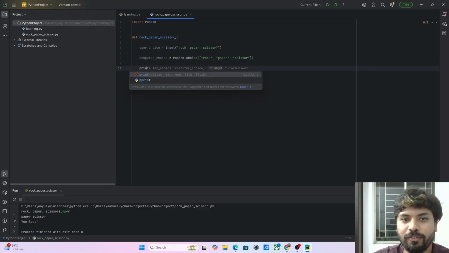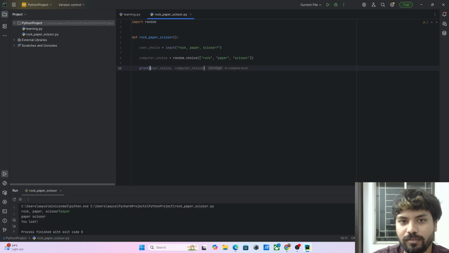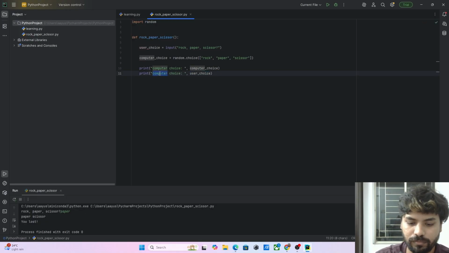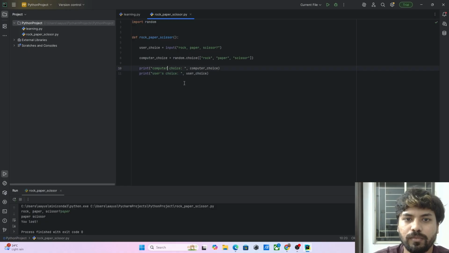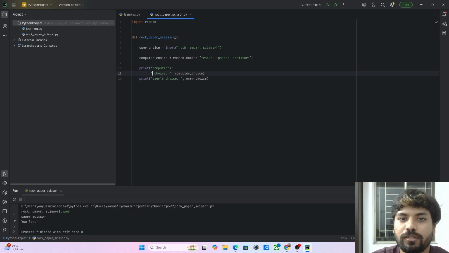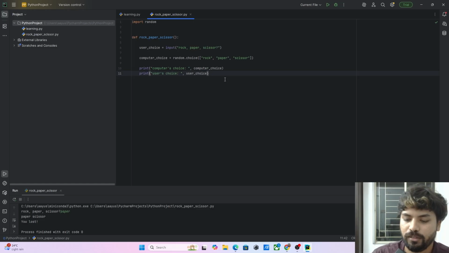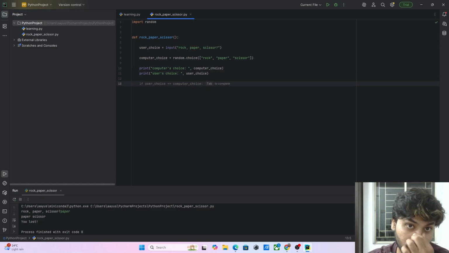We can print it for users' convenience, so they know no one is cheating. So, okay, then user's choice. Computer's choice. Oops. Okay, so now in order to do this, we have to create a dictionary.